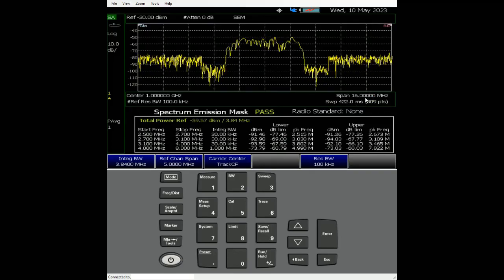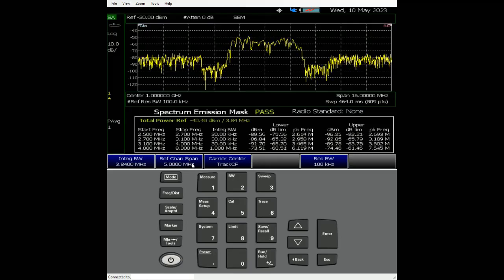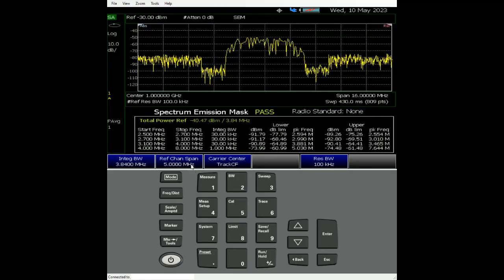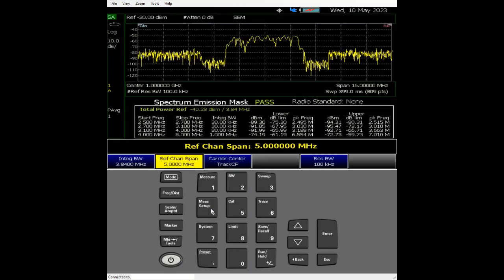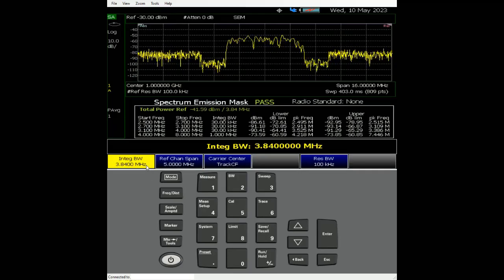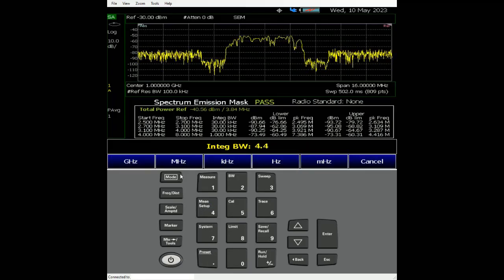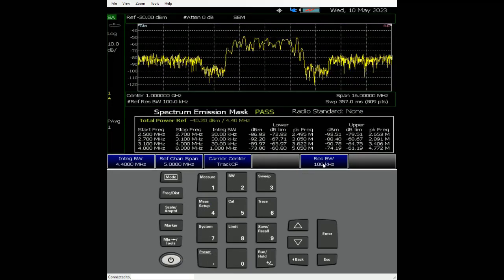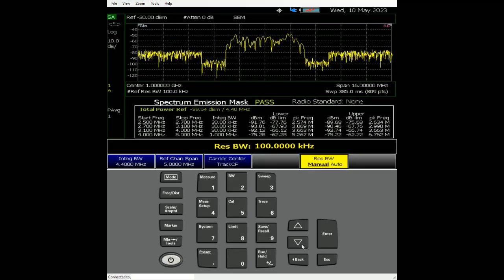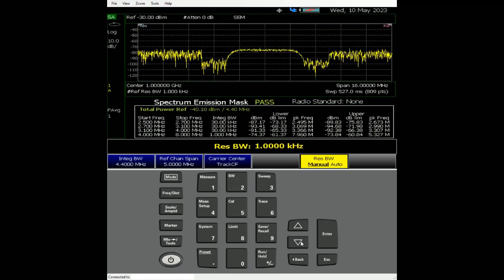We can't change the span here, but we can change the reference channel span. Currently it's 5 meg, and 5 meg should be alright. The integrated bandwidth is the channel power measurement's bandwidth, so we set it to 4.4 meg. And from here, I want to change the resolution bandwidth to 1 kilohertz so that it's the same setup as what we see. If you remember, we are seeing almost identical measurements around this.